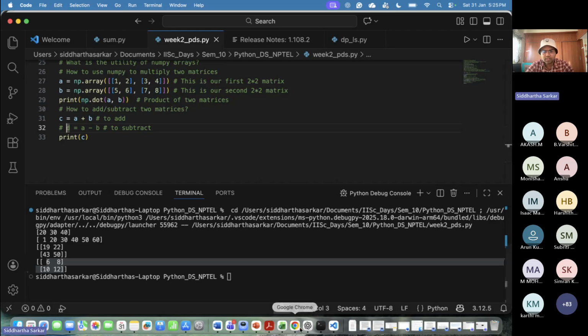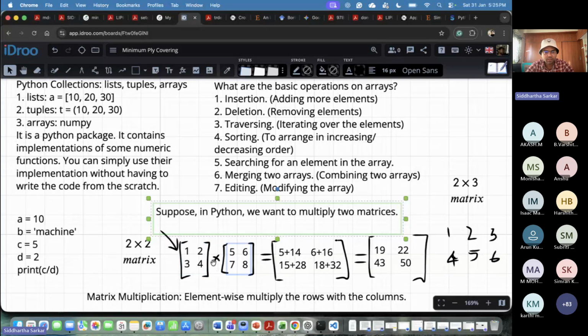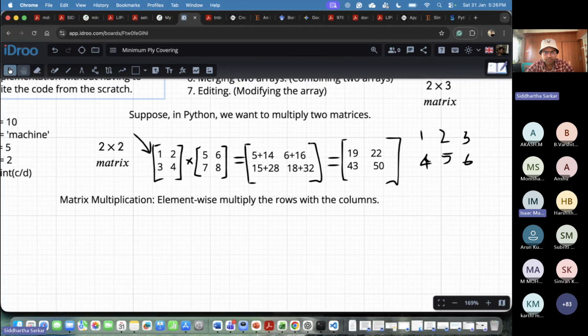So let's say addition also. So this is multiplication. So I'll show you addition now.